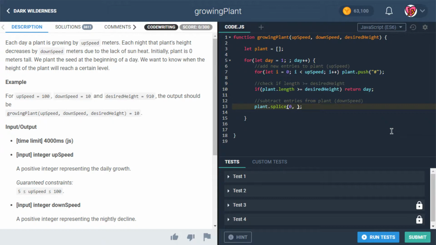So how many things do we want to take away? Like, what's the number of entries we want to be removing from the array? Well, down speed. That's how many entries we want to remove. And do we want to replace it with anything? Like for a third argument here, do we want to put in, I don't know, a 0 or something like that? Well, no, we don't want to put anything in its place. We just want to take it away.